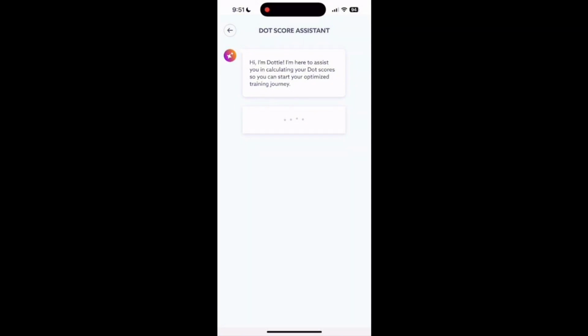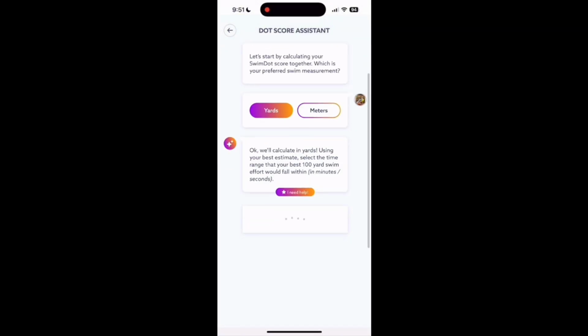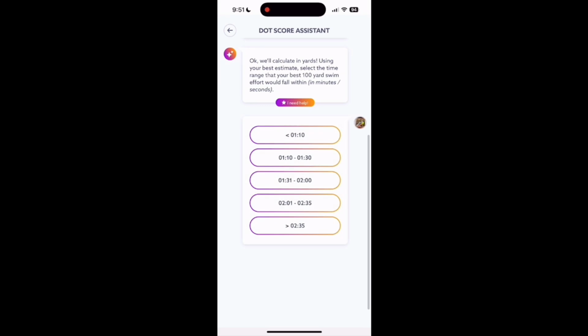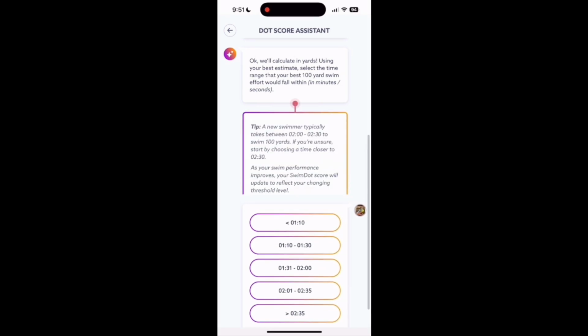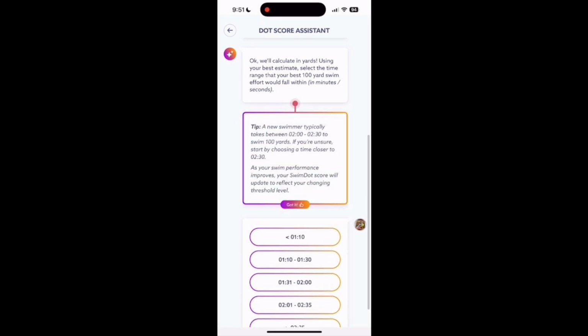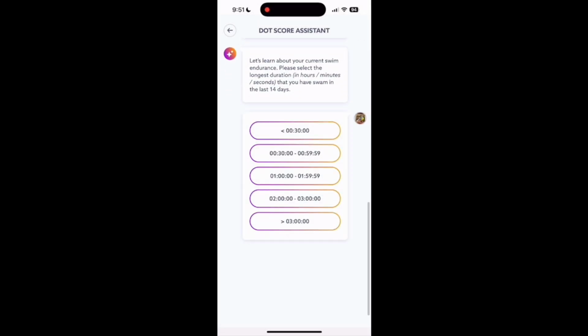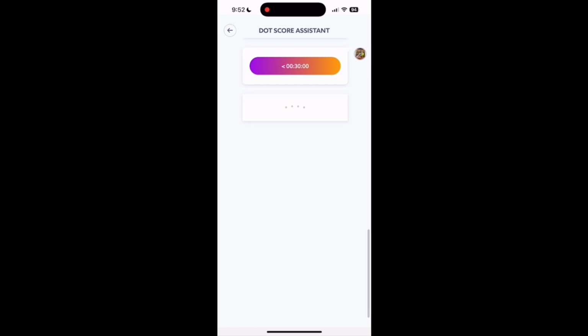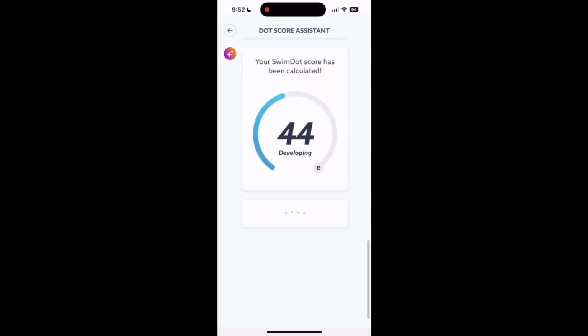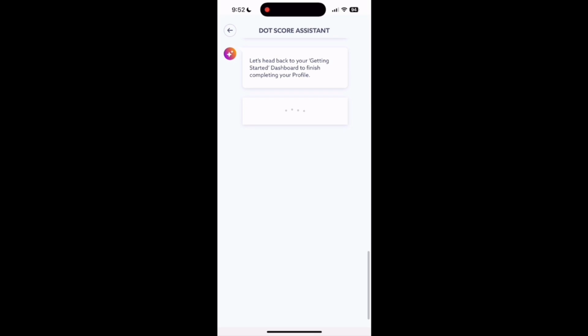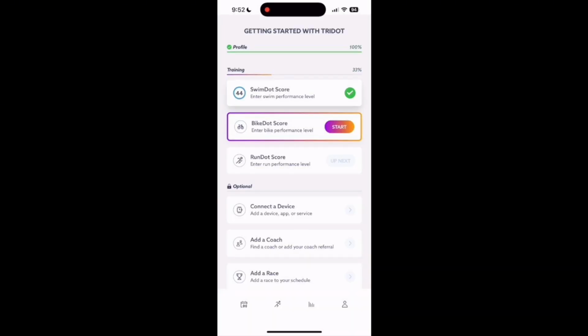If a user is new to the triathlon sport, they can use the dot score assistant to calculate their score. The dot score assistant will ask users their preferred measurement, as well as provide a selection list of time ranges. A beginner-friendly tooltip is available for users who are newer to be able to select the accurate time range. After selecting their best effort time range, the dot score system will ask them what their current endurance is like in that discipline. This will allow TriDot to set their baseline training volume. Users will then be shown their dot score for that discipline based upon their selections. Users will then return to their dashboard to complete the process again for BikeDot and RunDot.